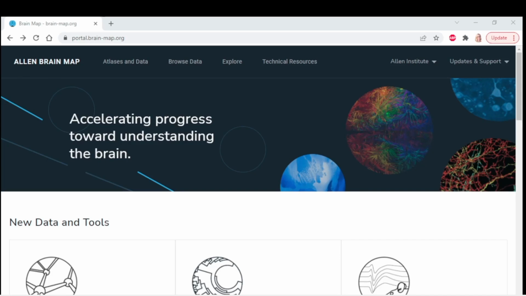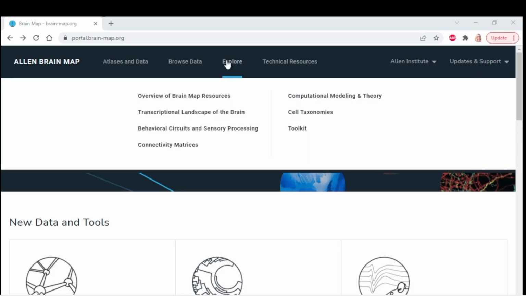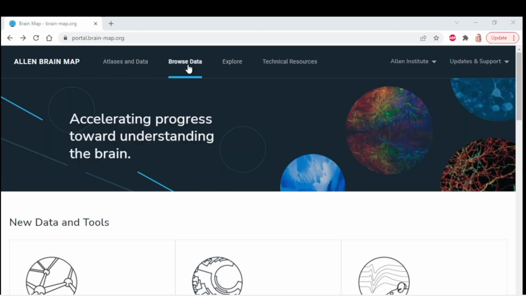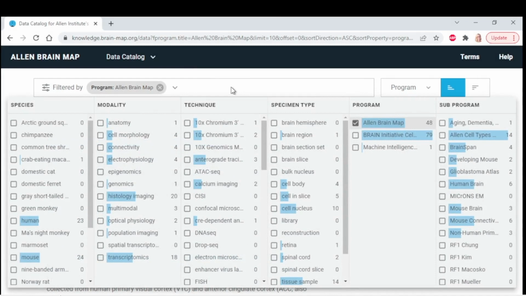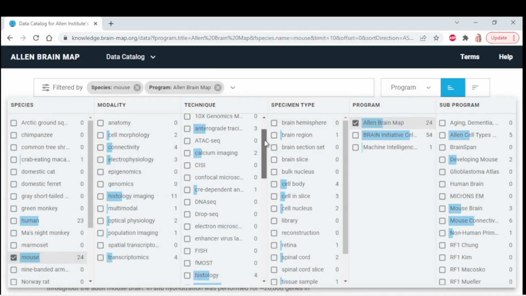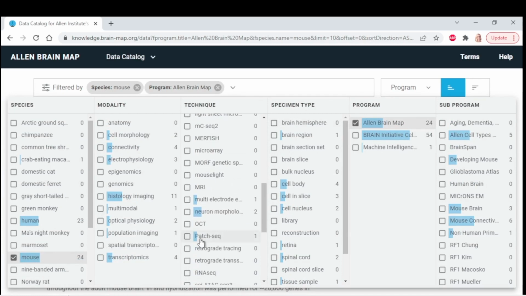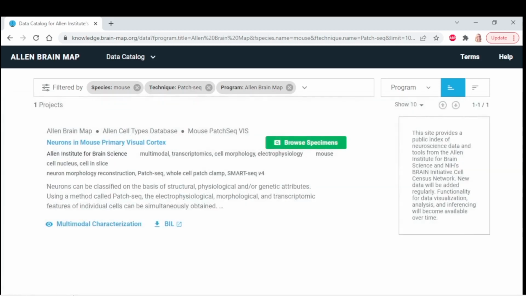From the main landing page, portal.brain-map.org, you'll click Browse Data, then you'll select within the filter box and filter by species mouse, technique, patch-seq. You'll select outside of the filter box and then click Browse Specimens.